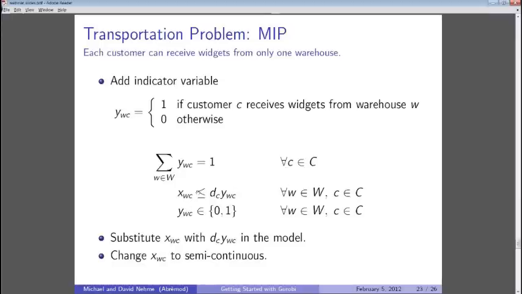We can see this. We say XWC is less than or equal to demand at the customer times the indicator variable for that customer in that warehouse. Now, if YWC is 0, we will see XWC has to be 0 because the right-hand side will be 0. And if YWC is 1, XWC can take on any value up to the demand. And that's fine because we know that we're never going to ship more than the demand to any customer. So effectively when YWC is 1, X is effectively not constrained in any way.